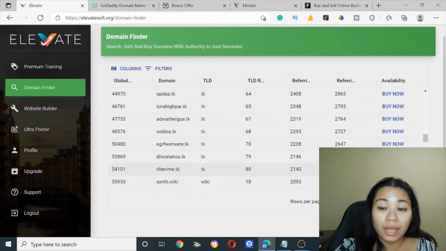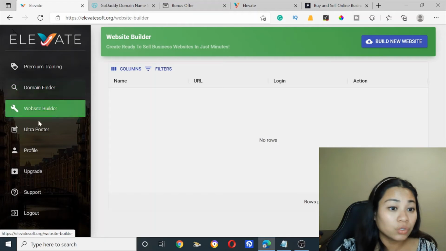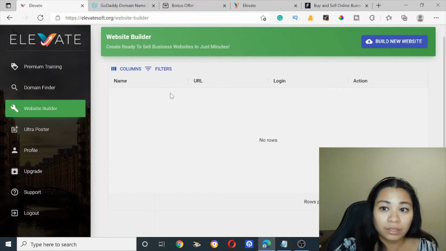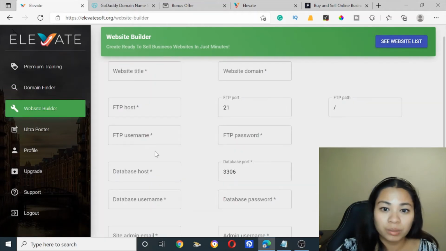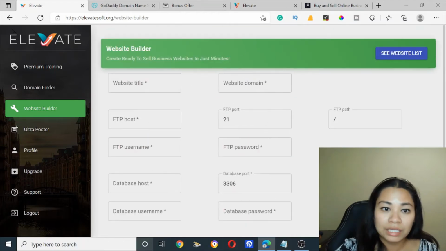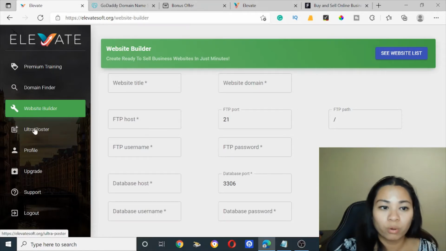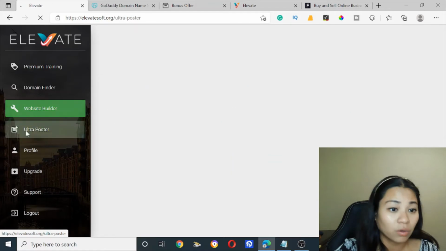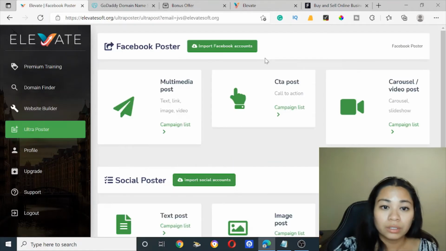Now once you get your domain, you can hop into the website builder. Over here is where you can actually build your website from the domain right here, so everything is going to get set up easily. Then once you start building your website, you can hop into the Ultra Poster. This is where you sell the website that you build from the website builder.